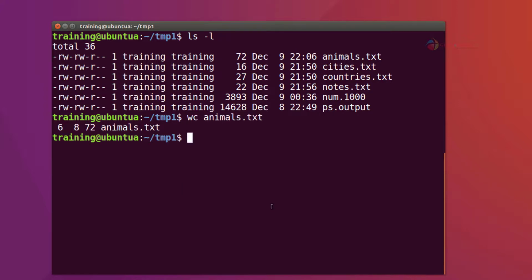When you run the WC command with no options and by passing the file name, it will display three numbers followed by the file name. So it's a 4-column format. The first number gives you the number of lines in the file. The second one is the number of words in that file. And the third one is the number of bytes in that file.